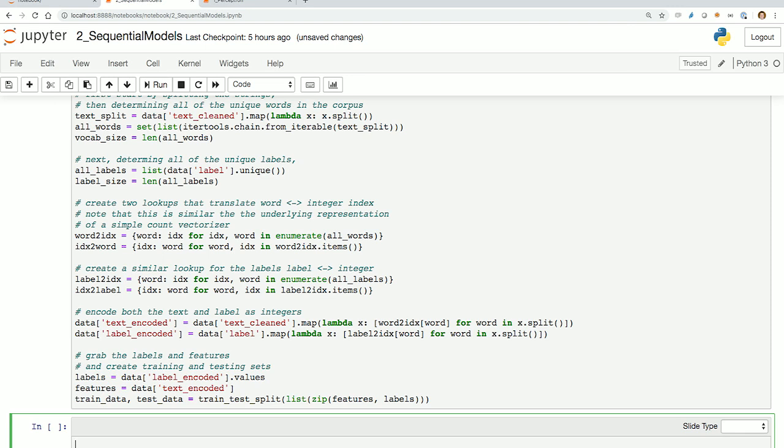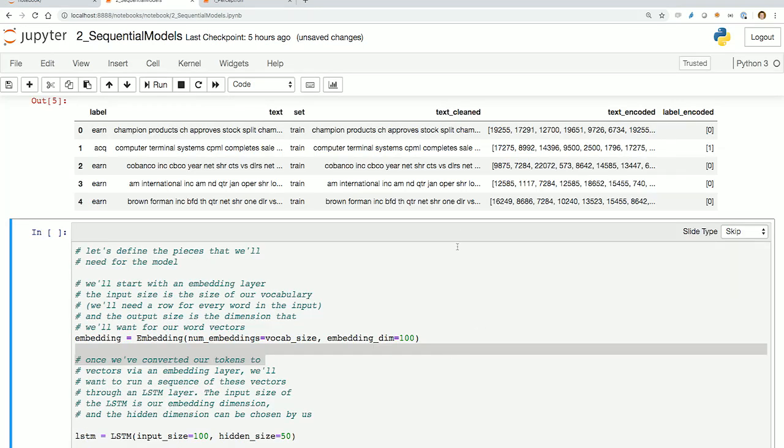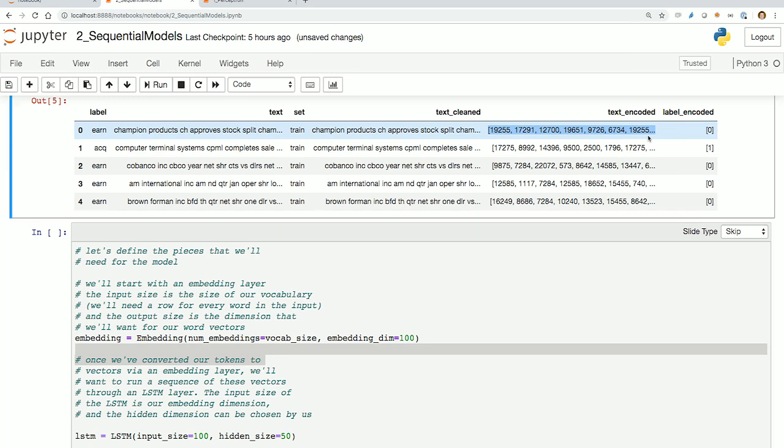Let's look at data.head just to make it a little bit more apparent. Yes, you can see here we have our text cleaned as just a space-delimited sequence of words. And here all I've done is translated those into whatever integers I want to represent those words. And that is going to be the input to my model, just this list of integers.